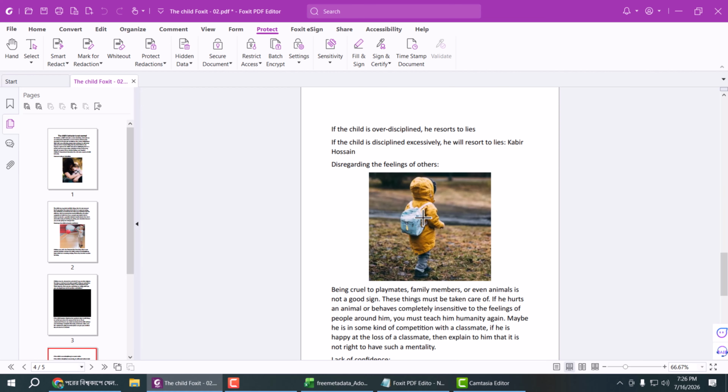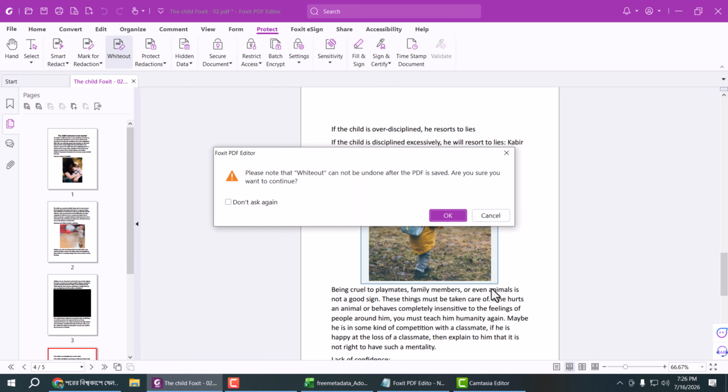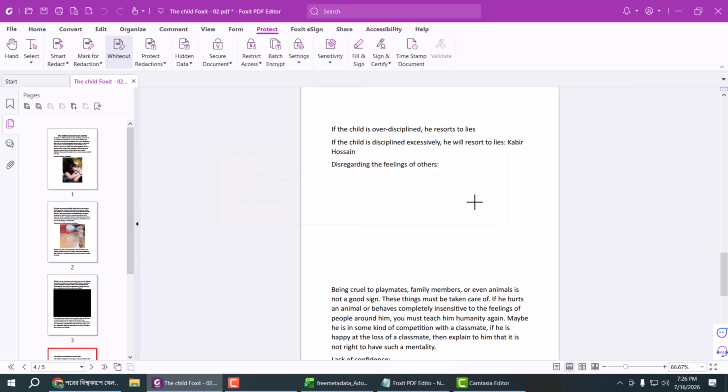Also I'll white out this image, and this is the white out option. Click here and drag your mouse cursor, now select the area and select OK. You see this, this image is now hidden and this space remains below.